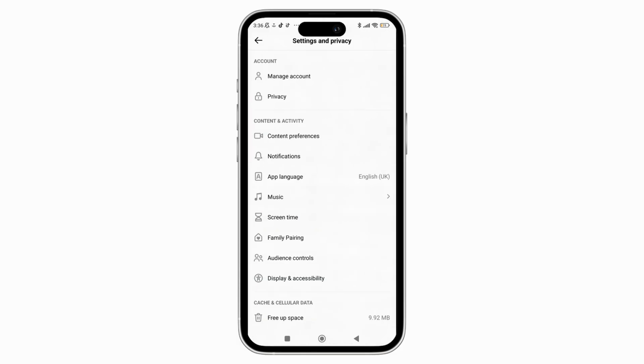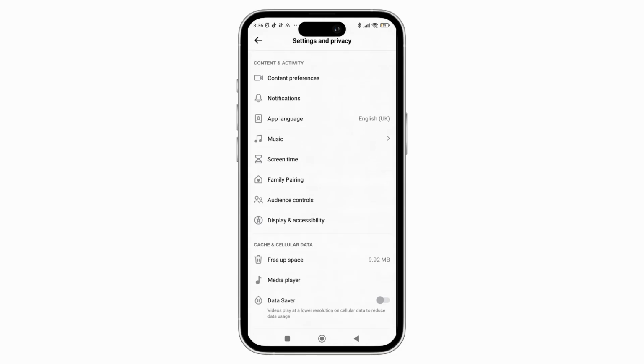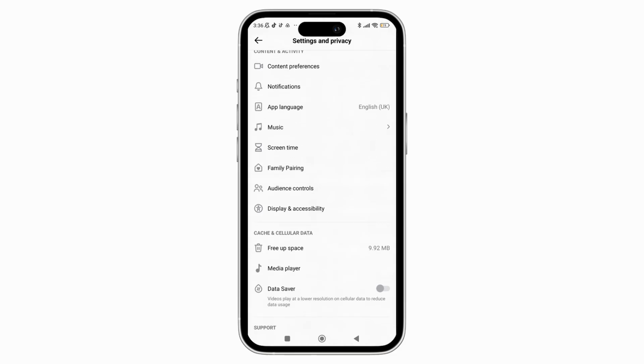And now here, once you're inside the settings and privacy, what you can do is you can simply scroll down and there you'll see the option labeled as free up space. So simply tap on it.